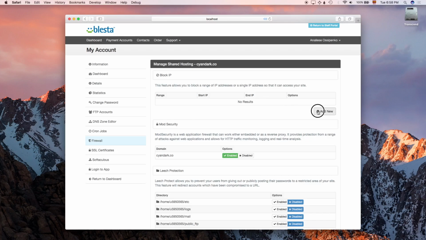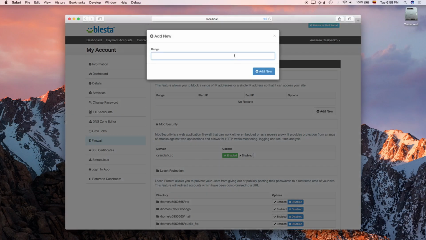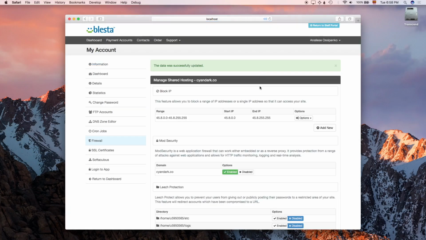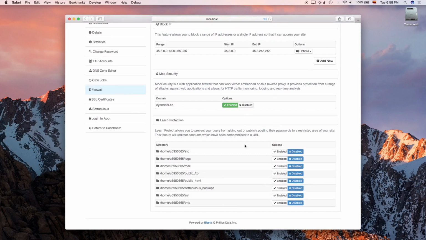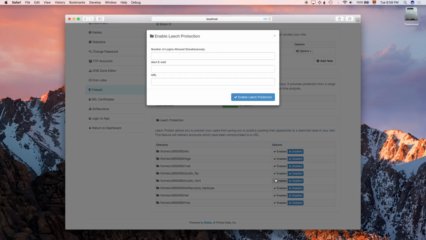The module now includes a new security section. In this section, you can block individual IPs and IP ranges in the firewall, enable or disable mod security in the hosting account domains, and enable or disable leech protect in the main domain directories.